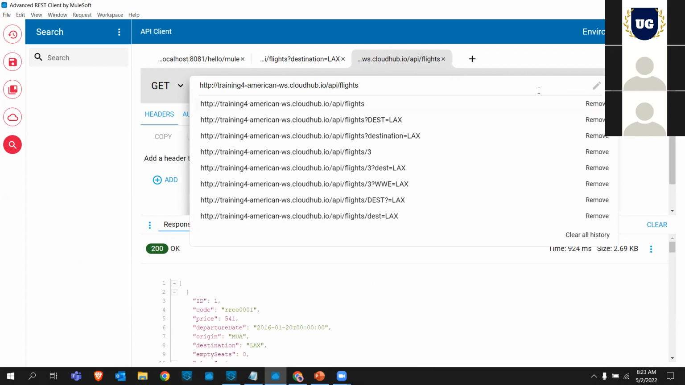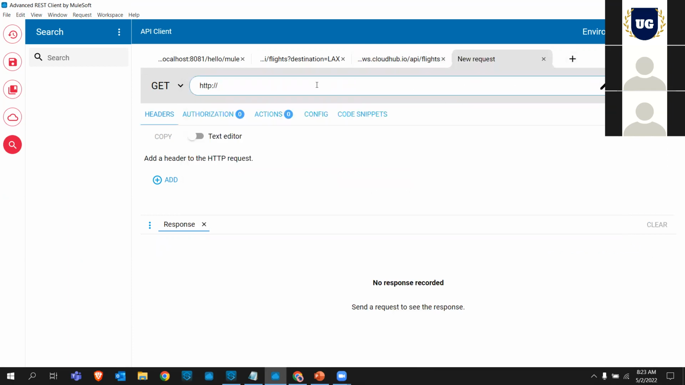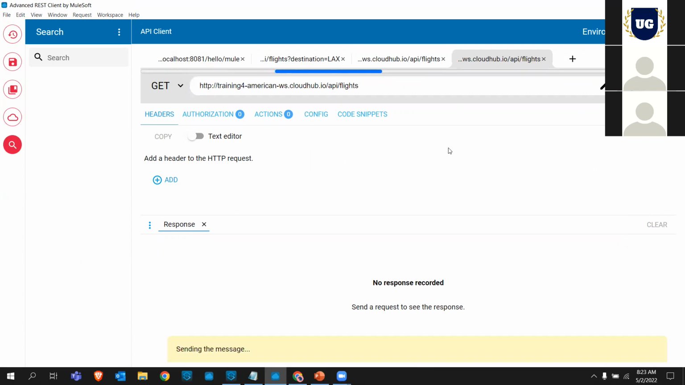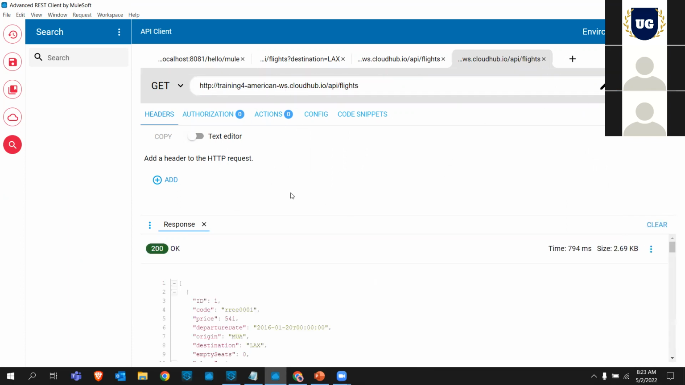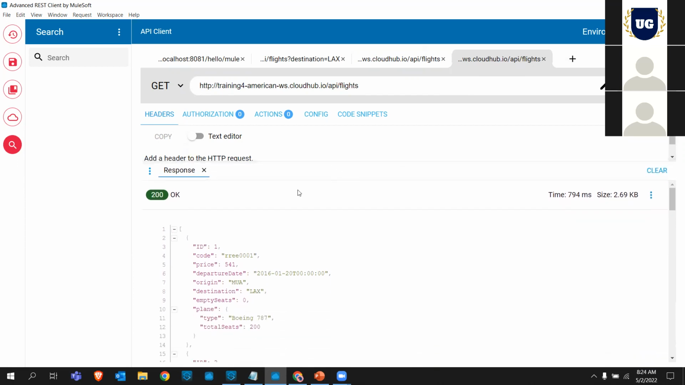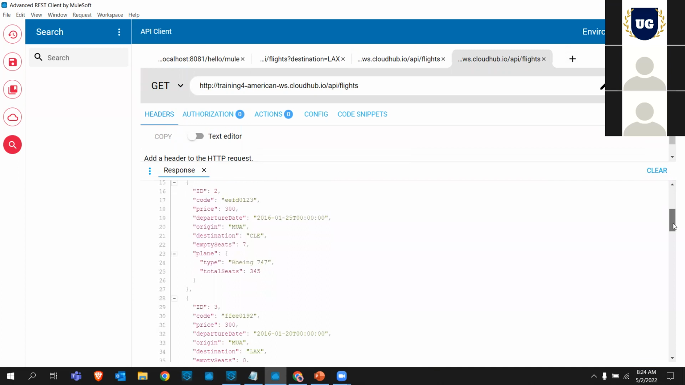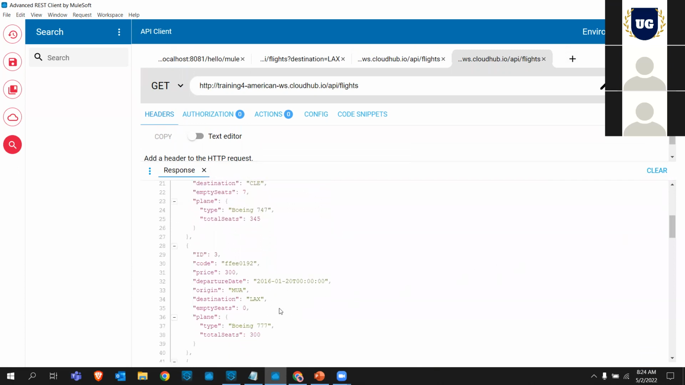As soon as you make a call, let me open this in a new window. It will be more clear. As soon as you make a call, you receive a response. So this is the thing which we are sending as a request, and we are getting a response for this. Let's see what we are getting back in response. We are getting ID as 1. The code is this, the price, the departure date, the origin, the destination, the plane type, and everything. We are getting so many flights, ID 2, ID 3, and they're all different flights, right?